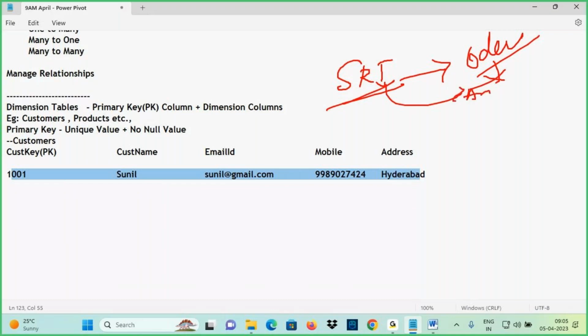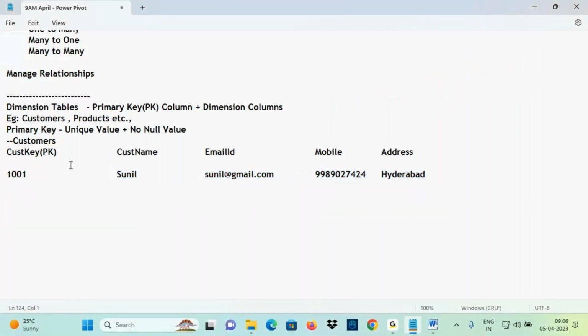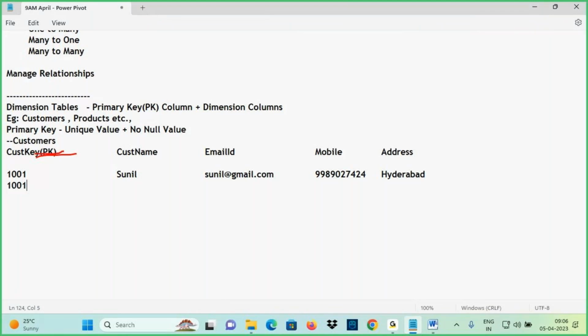When he registers with Amazon, one more record will be entered in which table now? Customers table. For Sri, can I give ID 1001? Is it possible? No, it is not possible. Why? Because it's what column? Primary key. Primary key should contain what? Unique values. You are not supposed to enter 1001.